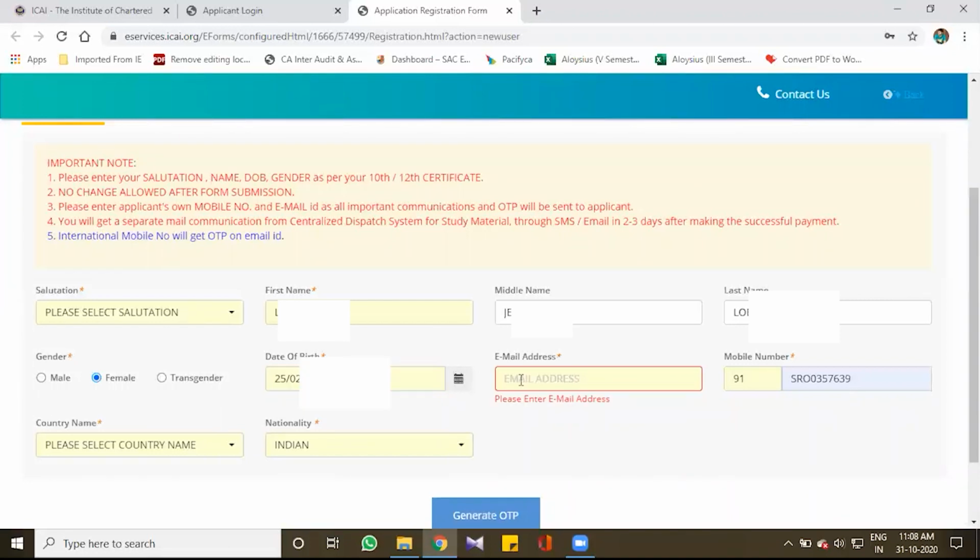Please note that whenever you're typing the email address and mobile number, make sure you're giving your personal email address and mobile number, because the OTP that shall be generated will be going to this particular email address and mobile number that you give here.